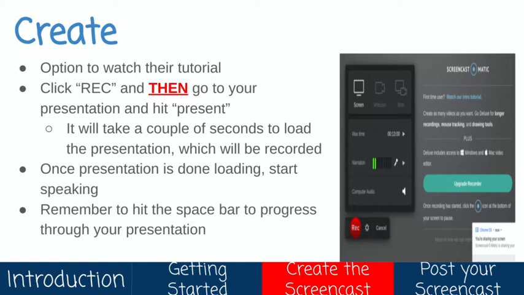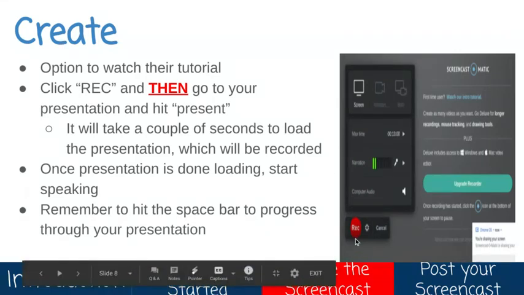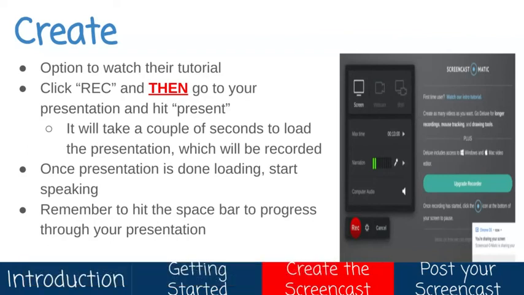After the recorder opens, hit the red Record button on the bottom left of the screen. You will see a countdown timer from 3 on your screen. While this is happening, click on the tab for your presentation and hit Present to launch the presentation.